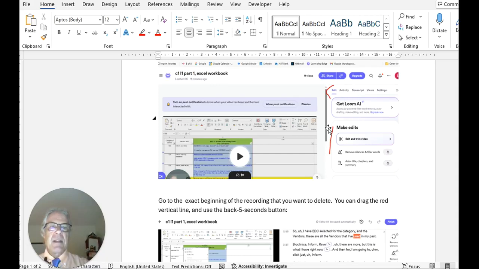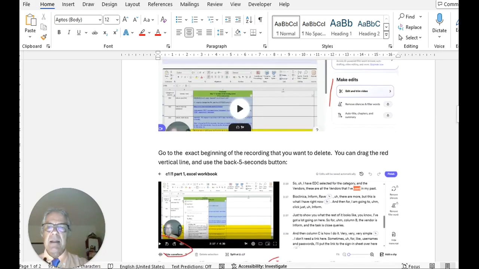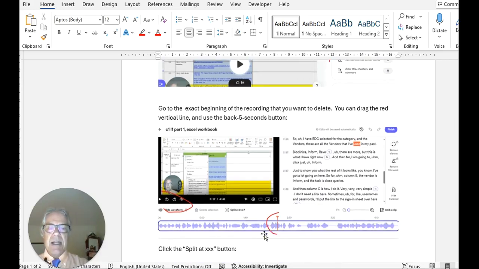I've highlighted those in the red snip, highlighting thing. I put some text in here. In Loom, you go to the exact beginning of the recording that you want to take. You can drag this thing, it's a vertical line. You can either drag it or you can just click play over here and spend a bunch of time. I recommend using the red vertical line. And I want to point out that there are two things over here that you can go back 5 seconds or go forward 5 seconds.